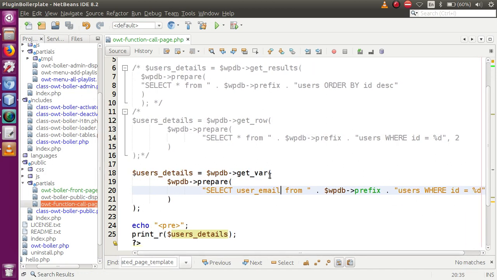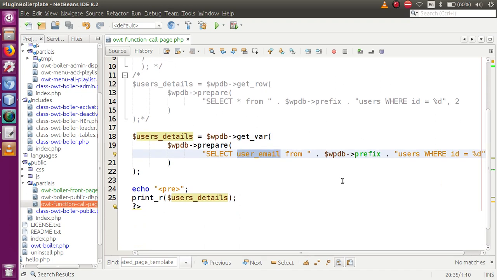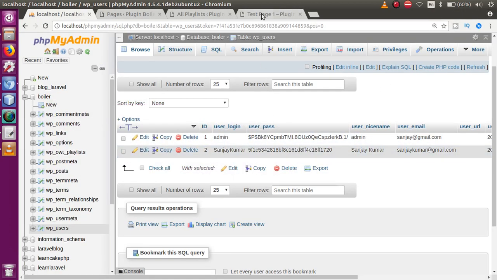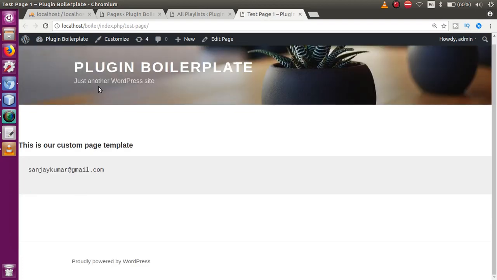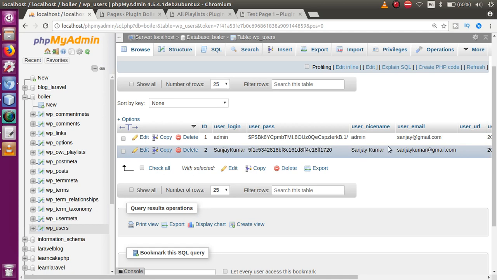Now it returns a value called user email only, and this user email is stored inside this variable, and this variable now contains the value of user email. So when we refresh our front end section, we can see that this is our email. So if we refresh this page, this is the email that we have retrieved from this row.